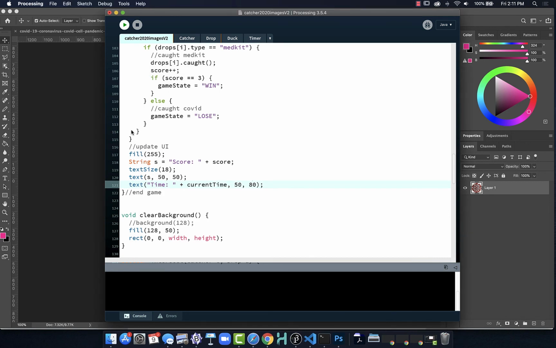So that's good. We've added in a timer. When the timer goes to 0, we lose the game. If we get enough score, we win. If we get hit by COVID, we lose. So we've been able to find a couple of different ways to go about winning and losing within our game.